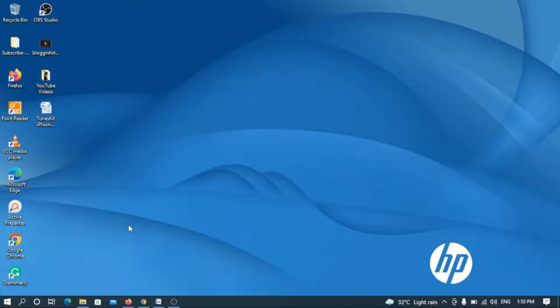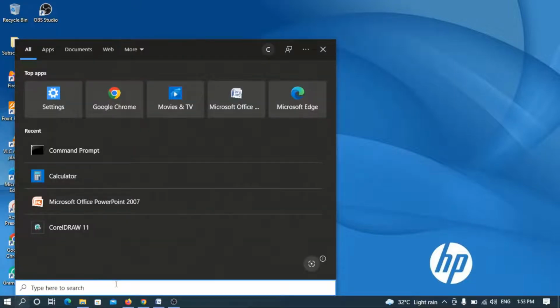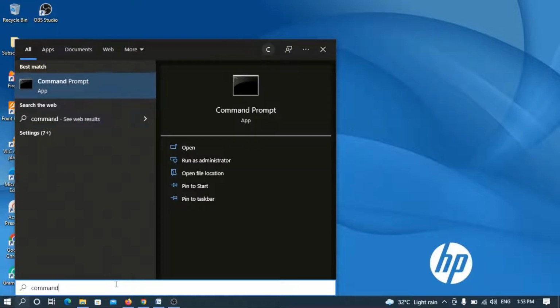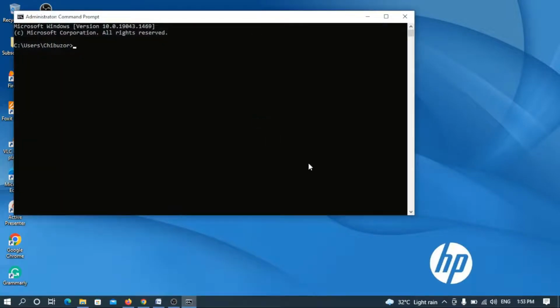To do that, the first thing you want to do is to go to the search button of your Windows 10. This works for Windows 10 or Windows 10 Pro, and you must be sure that your Windows key is original before this method will work. After going to the search button, type command prompt and it will pop up, and you click on the app. Once you're here, you should ensure that you are running your command prompt as an administrator.